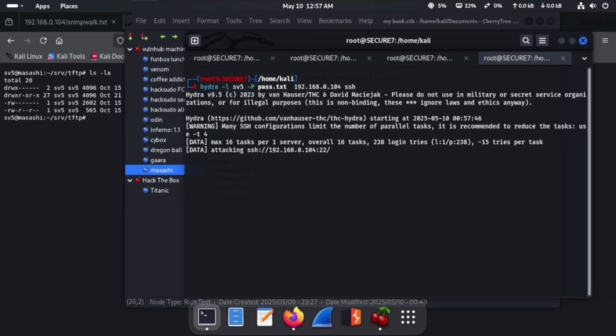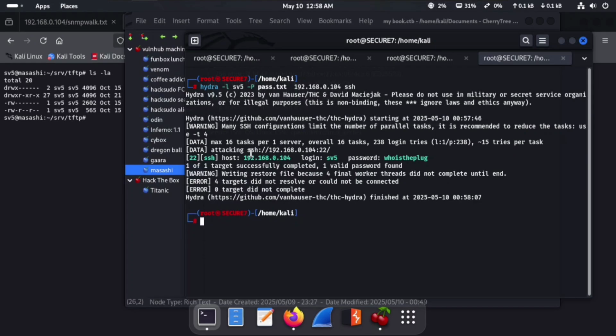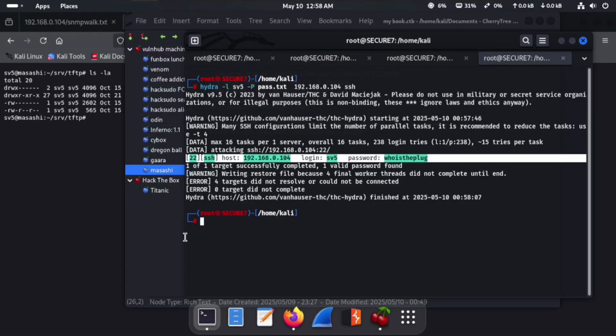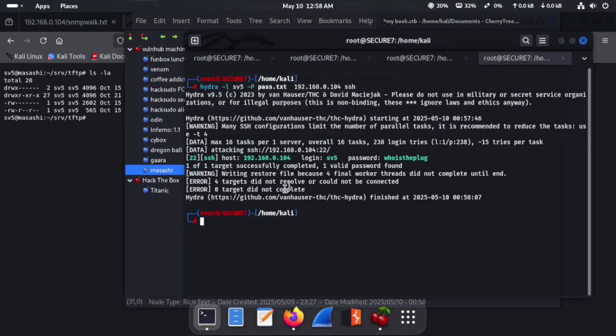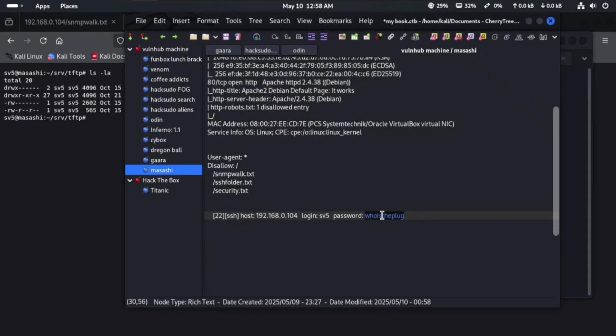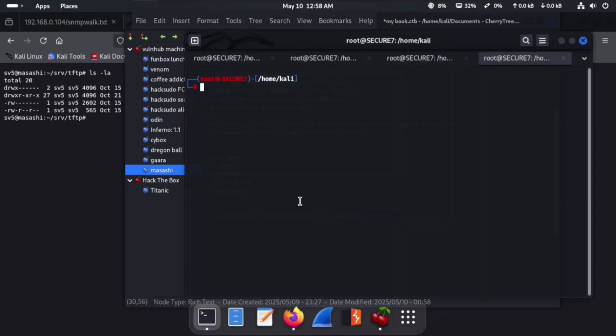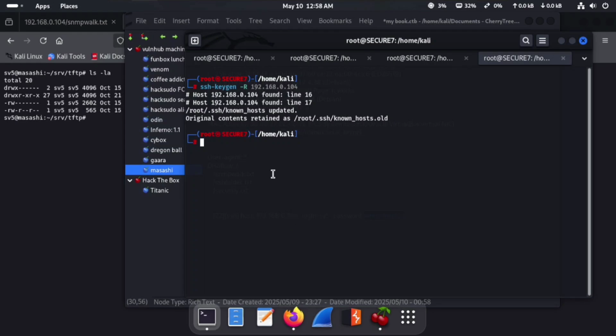Okay, there will be brute forcing on the SSH and the password is here. So this is the password of the SSH login. So let's copy and paste it into our notes and first of all clear all this mess, and now we have the password of this SSH login.